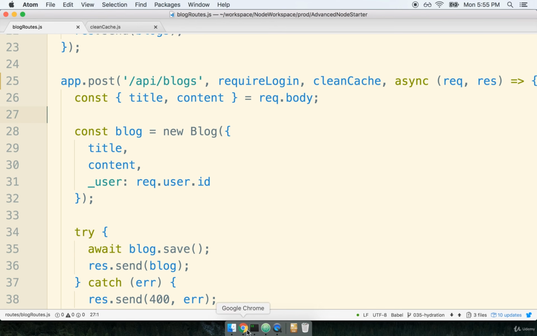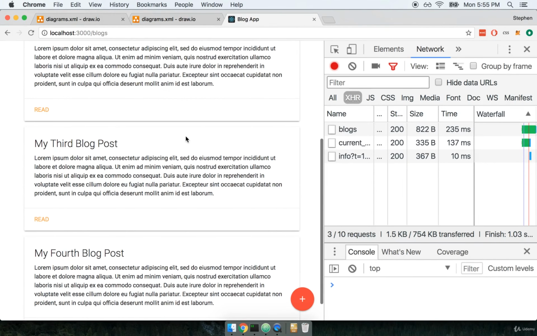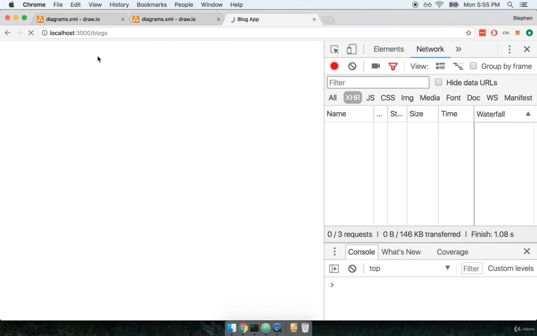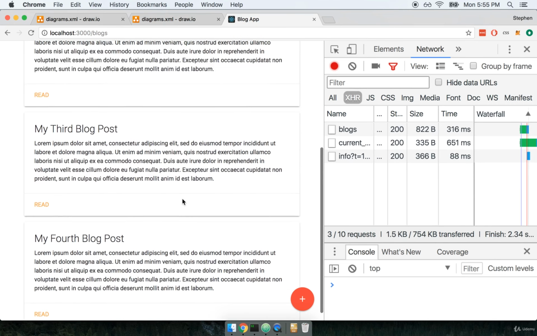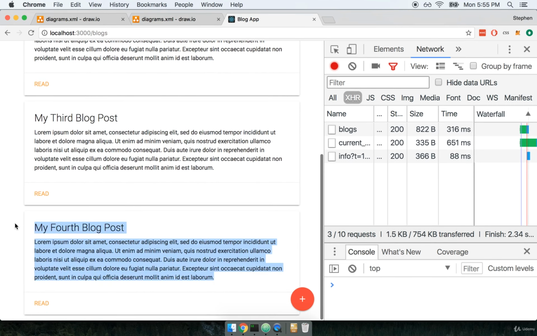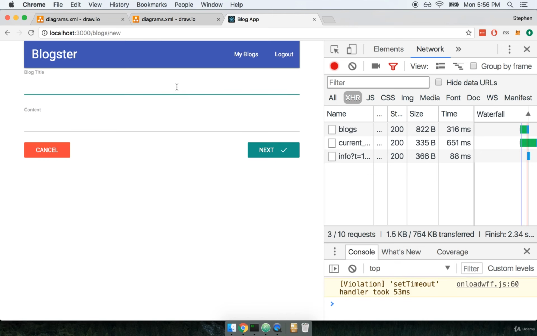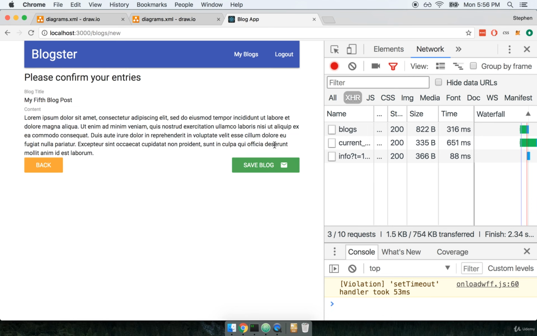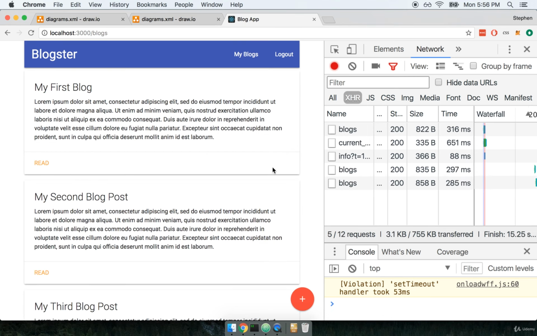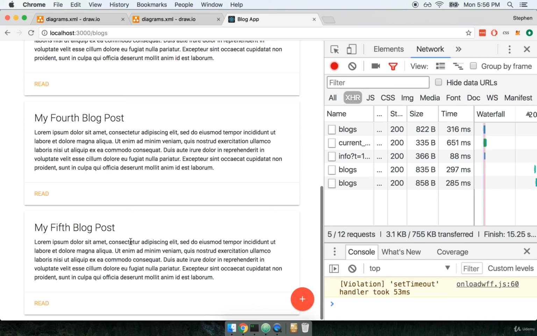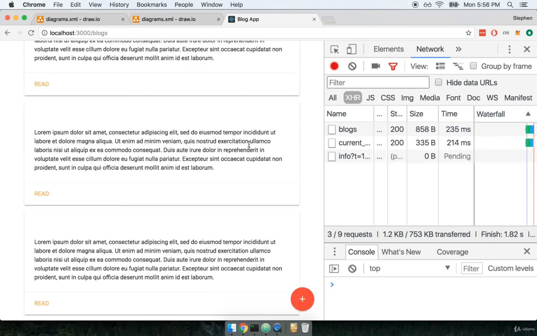Okay, so let's test this out inside the browser now. I'm going to go back over. I'm going to refresh the page one time just to make sure everything still works. And then I'm going to create a new blog post. So I'm going to get my lorem ipsum text. I'm going to enter in my title. Next, save blog. And then if I scroll down to the bottom, I should automatically see my 5th blog post appear on the screen. And I definitely do. Great, so this is looking pretty good.